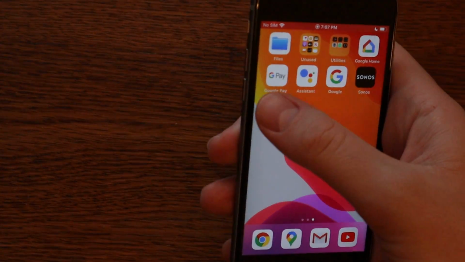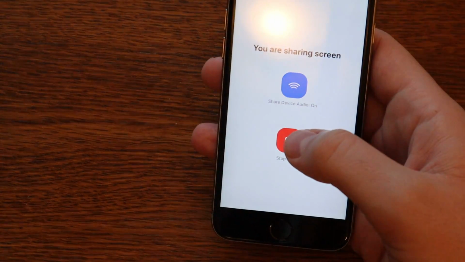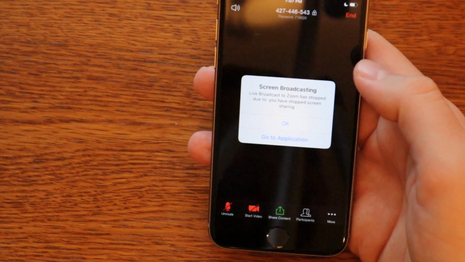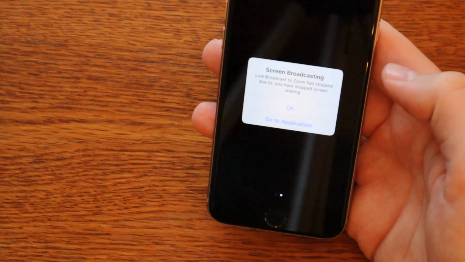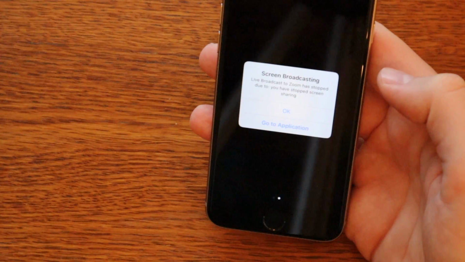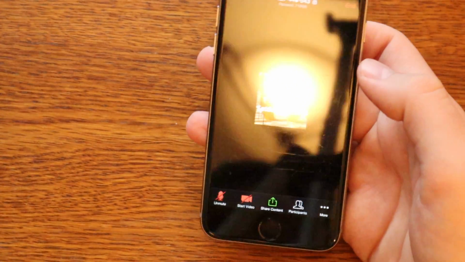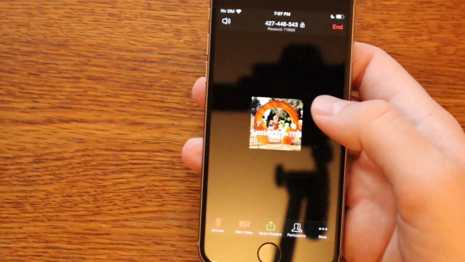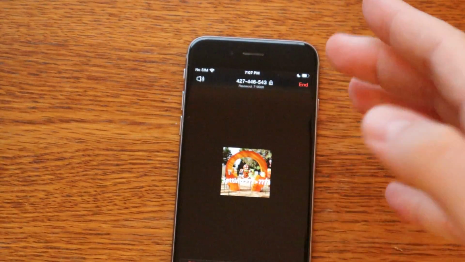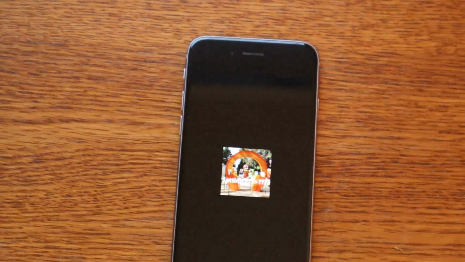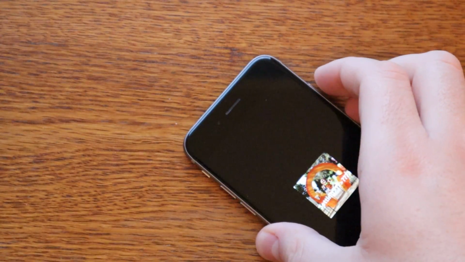And if we jump back into Zoom, we can go ahead and hit stop sharing. And you can see it says screen broadcasting, and it says live broadcast to Zoom has stopped. So we'll just hit OK. And now we're back in the Zoom call like normal. So if you want to share something on your screen, like maybe Jackbox TV or something that you have on your iPhone or iPad, that's how you do it. And now I'm going to show you how to do it on an Android phone.